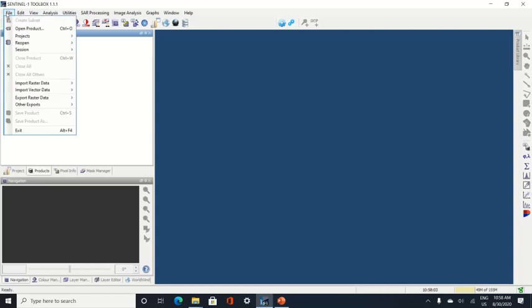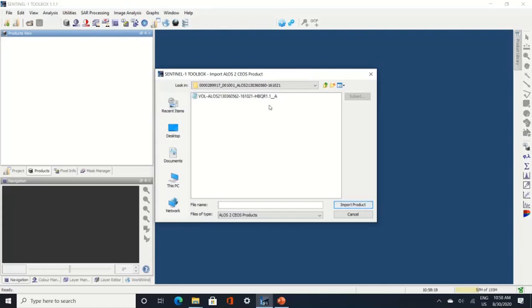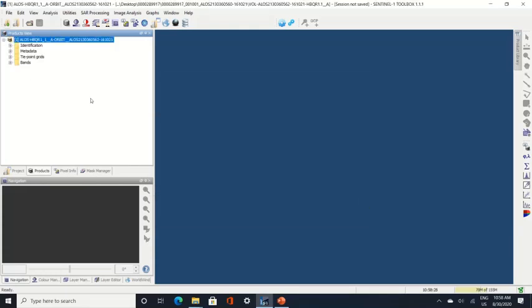First, you are going to select the ALOS-2 CEOS file. In the File menu there is an option, Import Raster Data. In that you have another option, SAR data. You have to select ALOS-2 CEOS. Then you go to that particular folder, select this file and click Import Product. So this is your data.